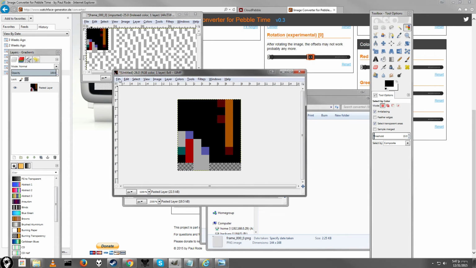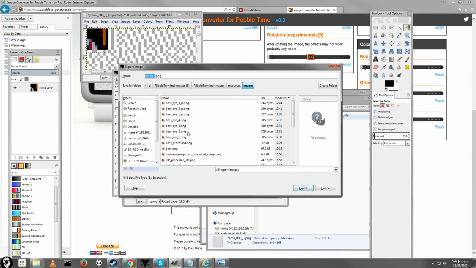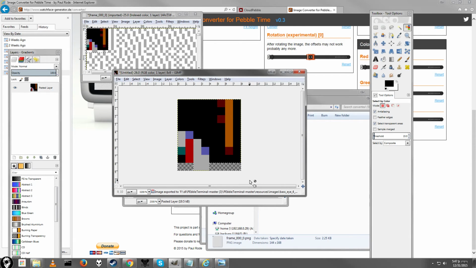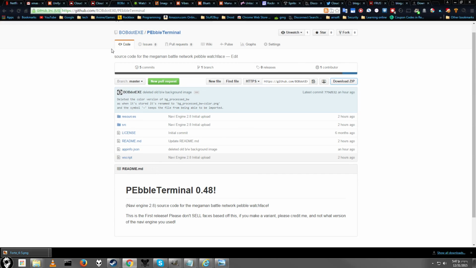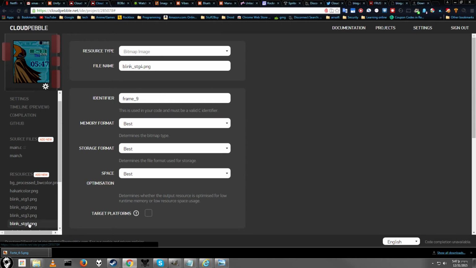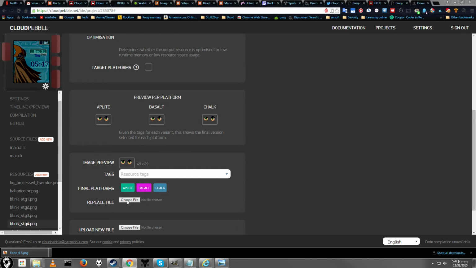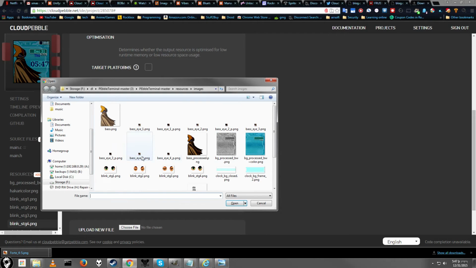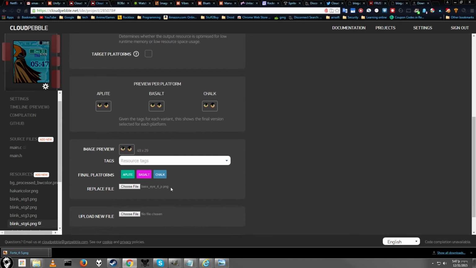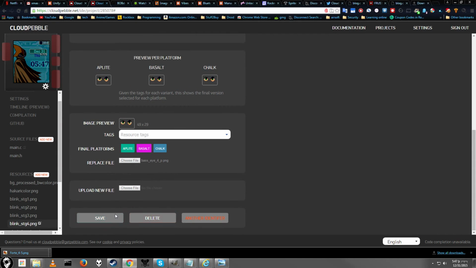Which are stencil, and we're going to export this as base eye 4 underscore P for processed. Alright, now that's processed, so let's go ahead and upload it. Blink stage 4, replace file, base eye 4 processed, and here we go.